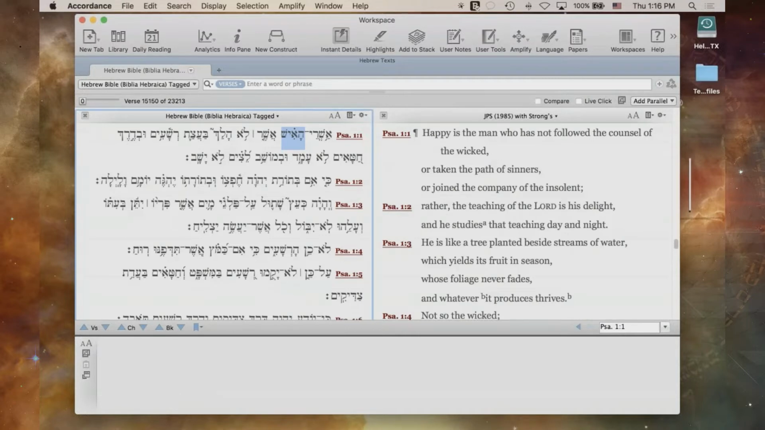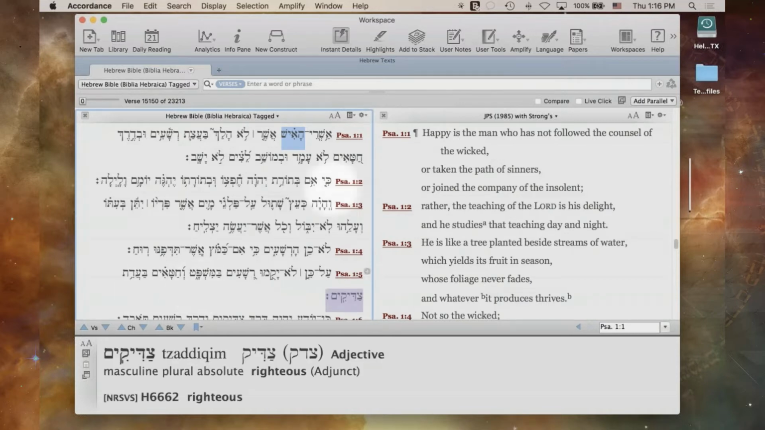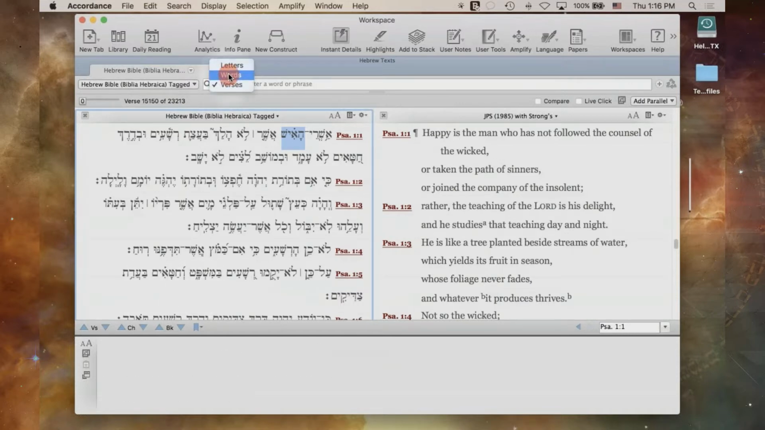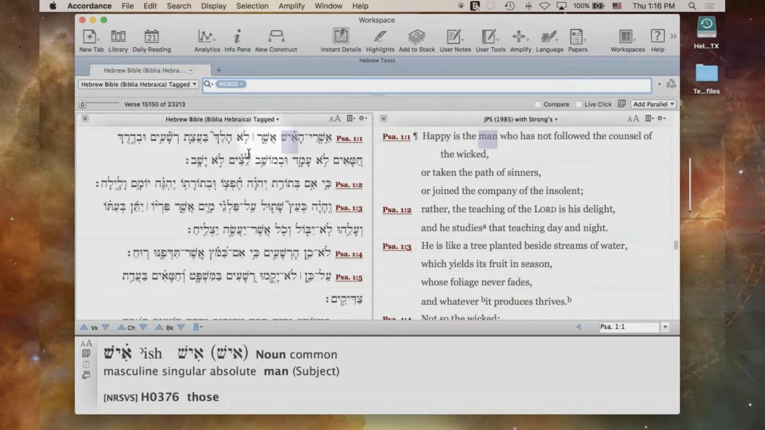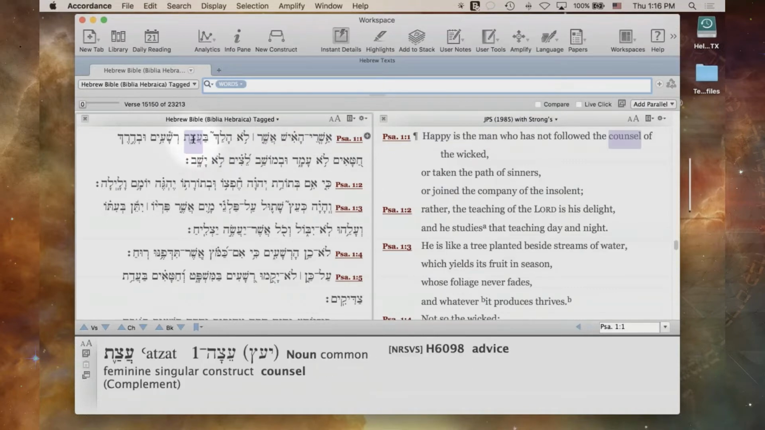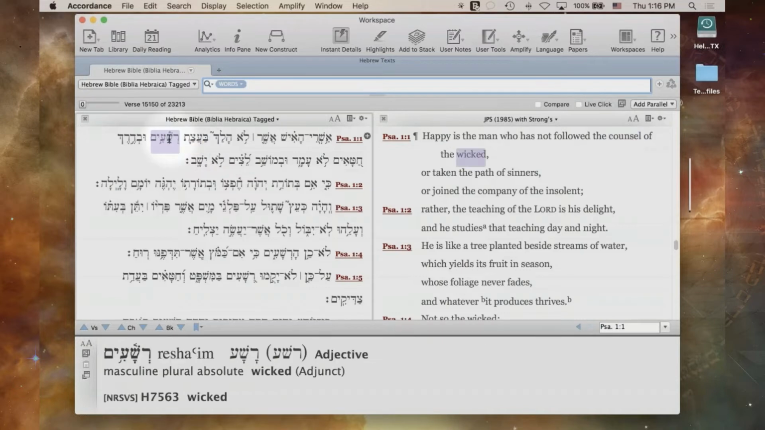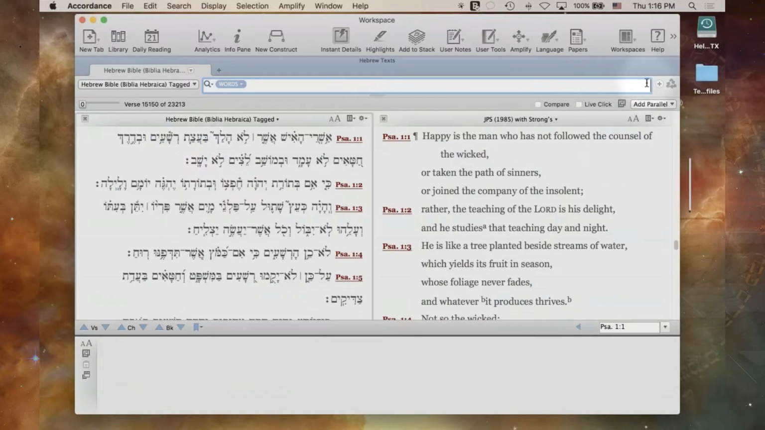Now again, this may have been covered by the other teachers, I don't know, but I think it's really important, so I just want to cover some of the wildcards. The asterisk stands for any word. One example is that we might want to see all the words that follow this word counsel. We notice that this word counsel is in the construct form. That means it's the counsel of somebody else.